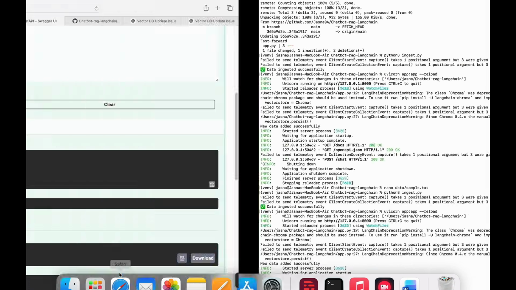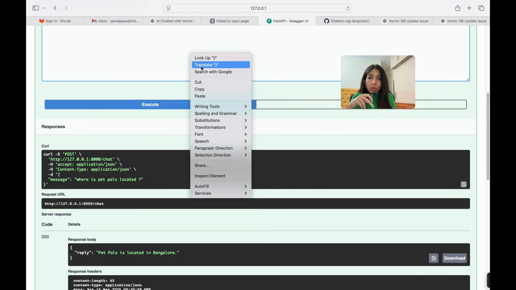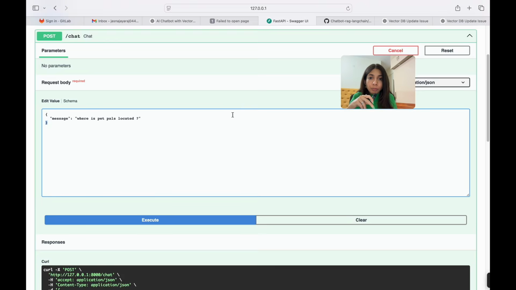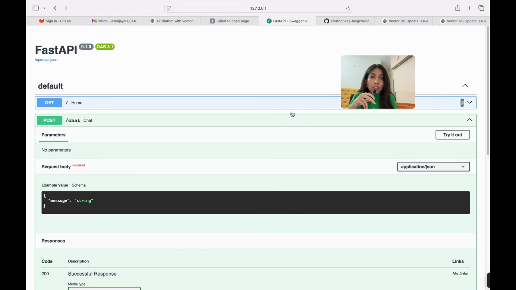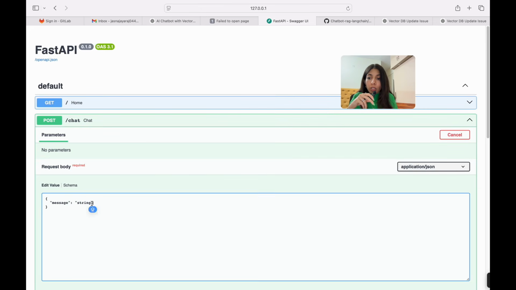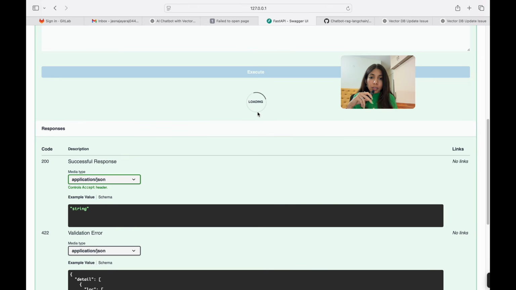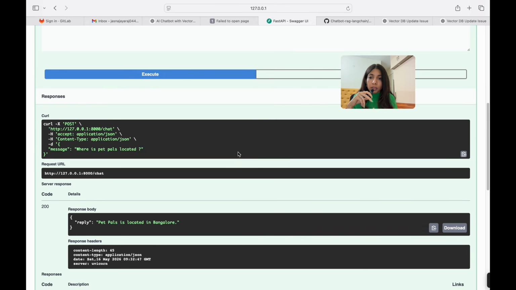Once this is run, I'm just going to reload the page. I've already tried this, but let me reload the page and try this out. So now we have included two pieces of information only, right? Let's ask about it now. Where is Pet Pals located? Now it's going to give me the answer. Okay, see, voila, Pet Pals is located in Bangalore, right? So I got the answer. So this is how it works.